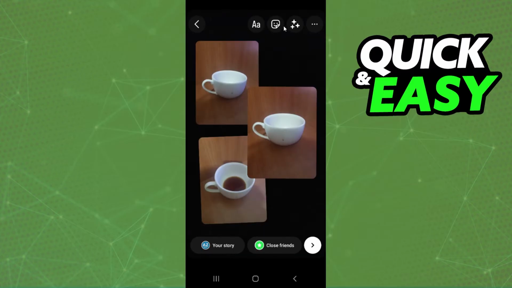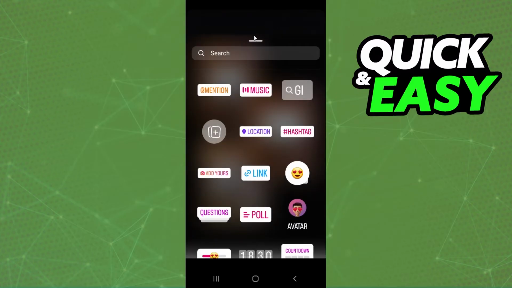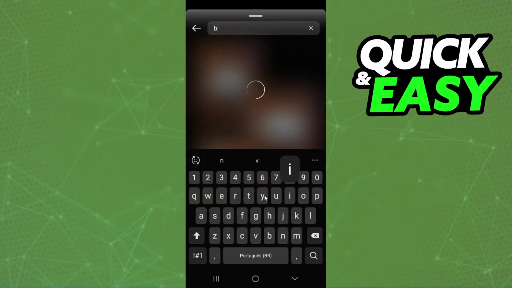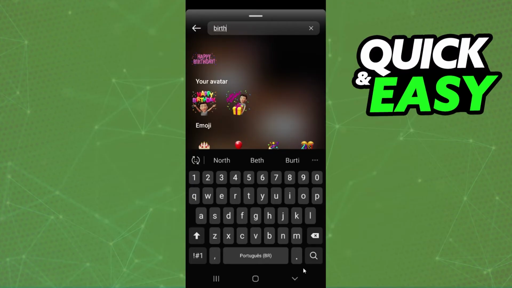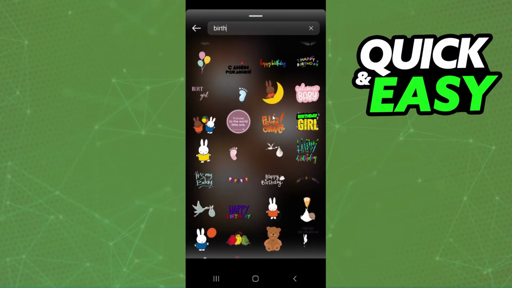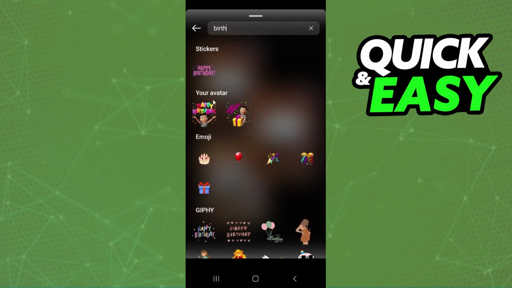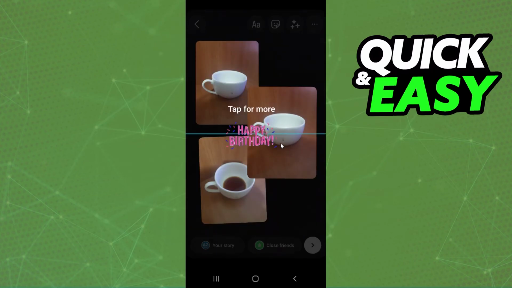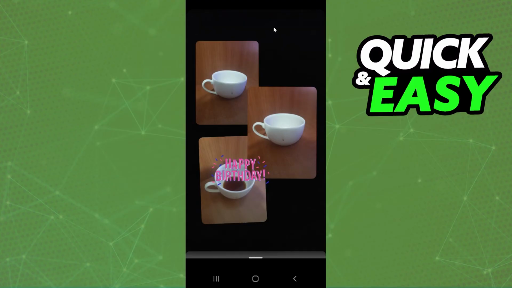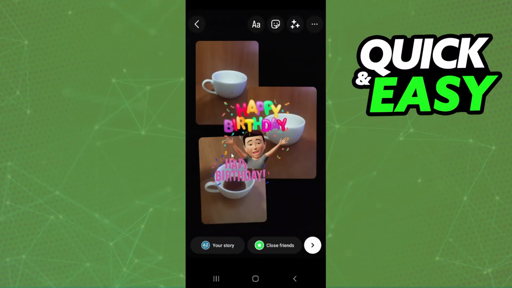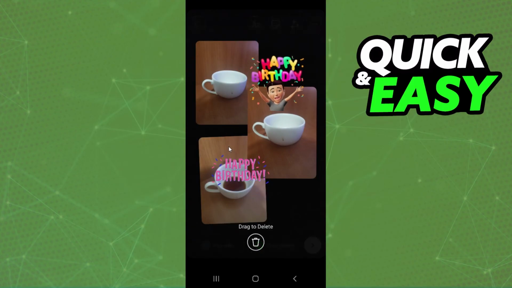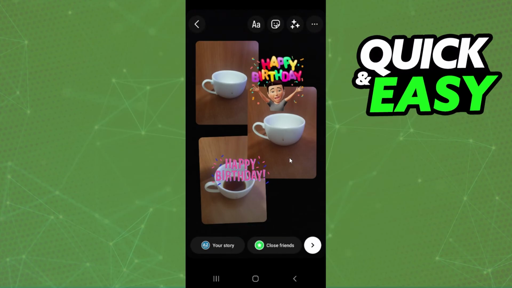So then you can also click on the second option again and search for birthday. So birthday, you will see a lot of stickers of birthday, and you can add to your story as much as you can. So if I want to add this one, I can. If I want to add more, I can. And you edit your story as much as you want, okay?